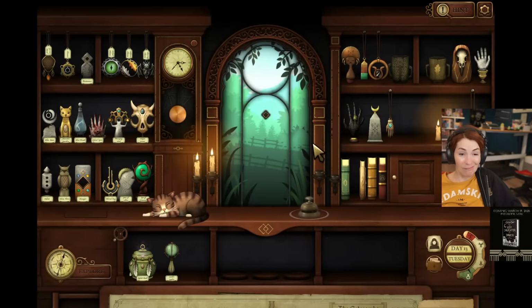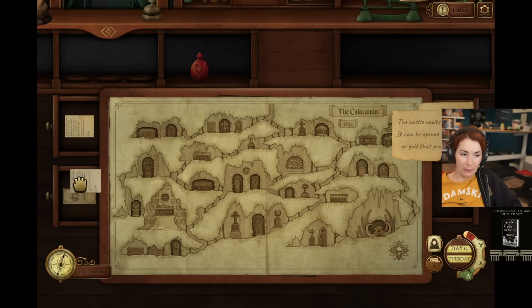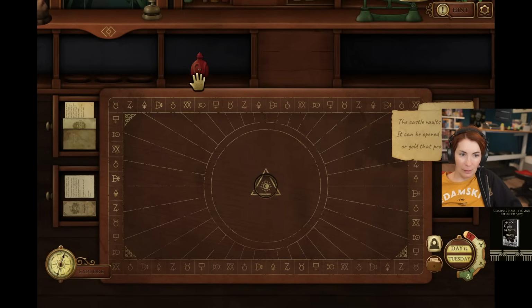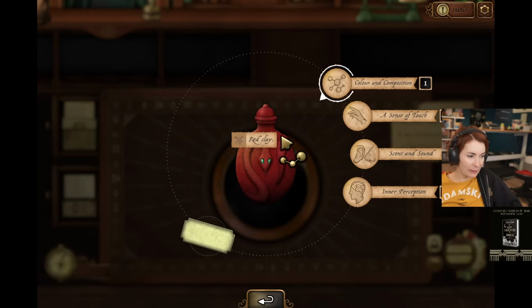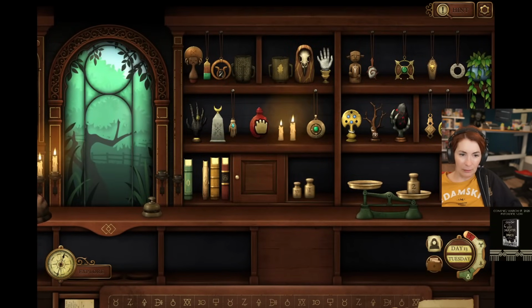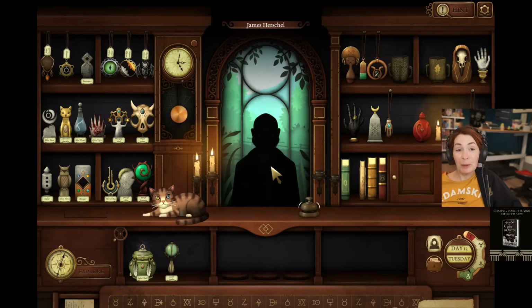Well, that's very innocuous looking. Okay, we did that. This one is made out of red clay. Okay, well, whatever. Okay. Well, we're doing well.